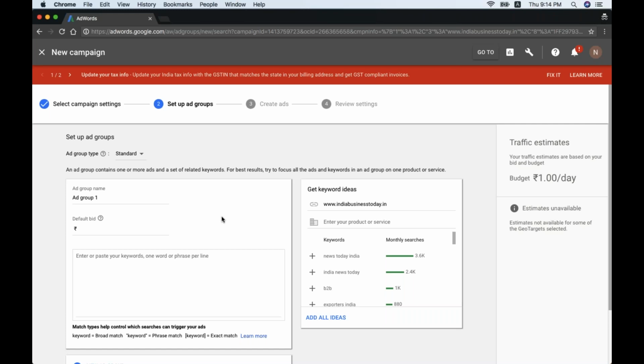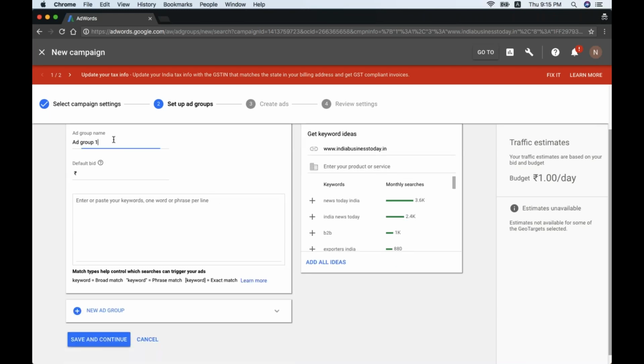Okay. So I have saved that information. I've saved the information for campaign level and now I'm at the ad group level. So here I'm going to name the ad group. I can give my bid amount out here. And now I can give my keywords.